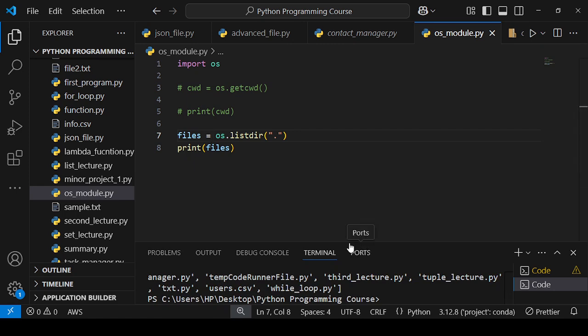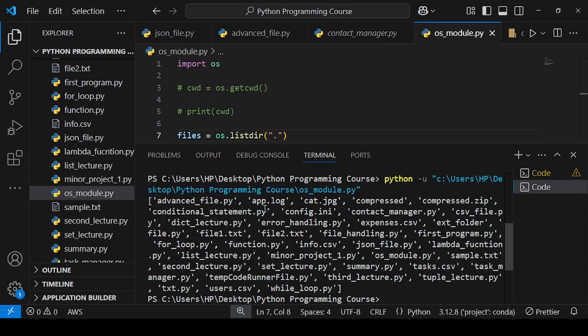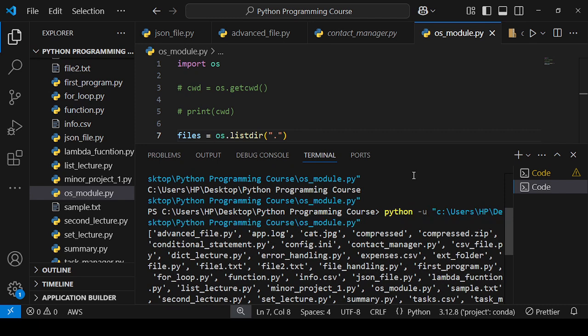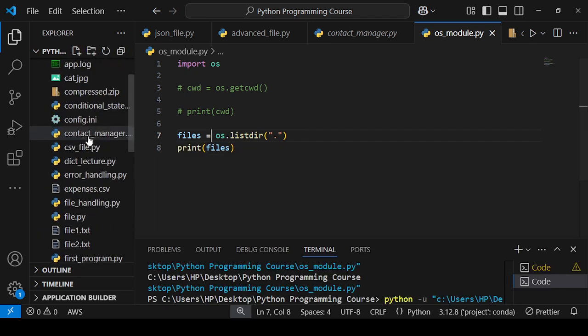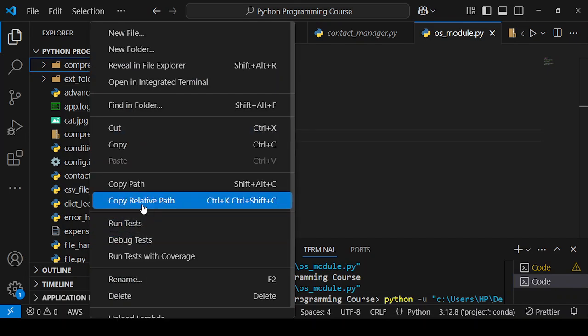So here you are able to see it. We have a number of files: advanced file, app log file, cat, compress, folder name also, compress.zip, and so on. These are whatever files are present in the current working directory. Okay. I will check what content is present in this file.